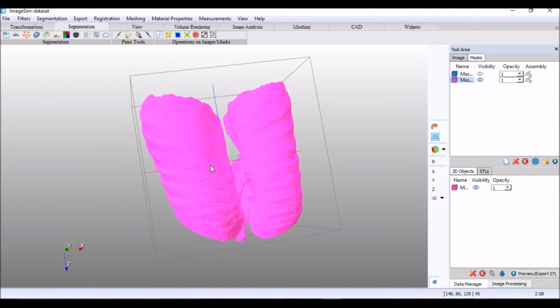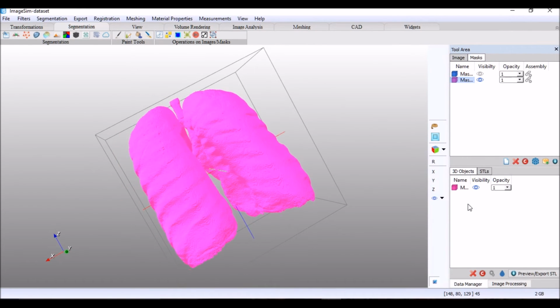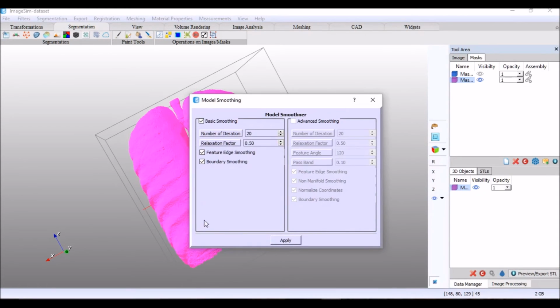The next step is to smooth the model to remove any aberrations. Select the model, click Model Smoothing, select Basic Smoothing, keep the parameters as default and click Apply.